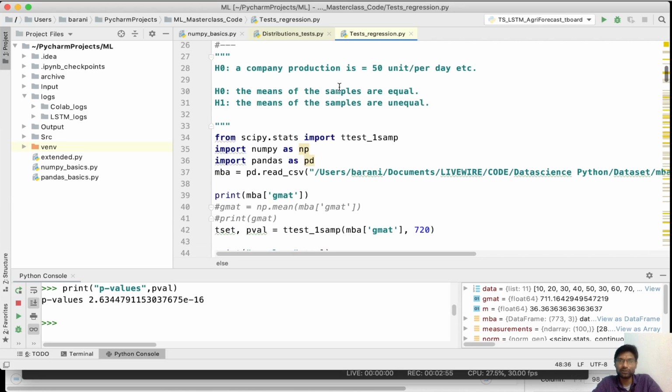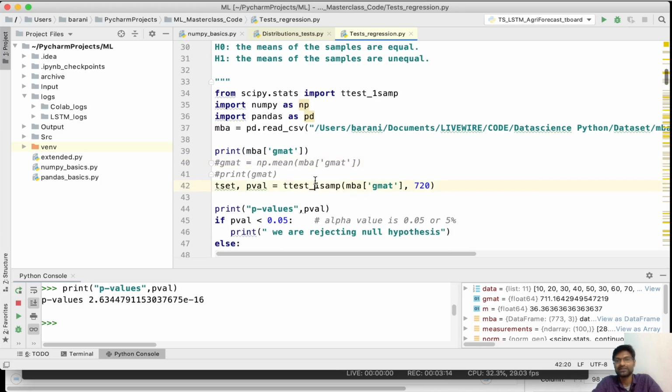Our alternate hypothesis is the means of samples are unequal. So this says this 720 is greater than or lesser than, it has deviated from the sample. So this is a kind of analysis, an example of how to run the sample test.